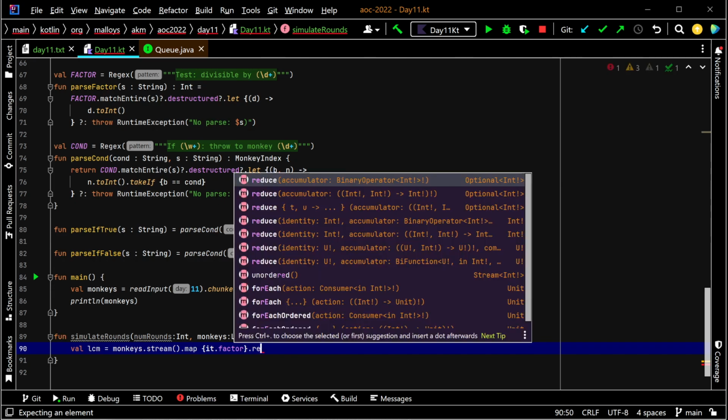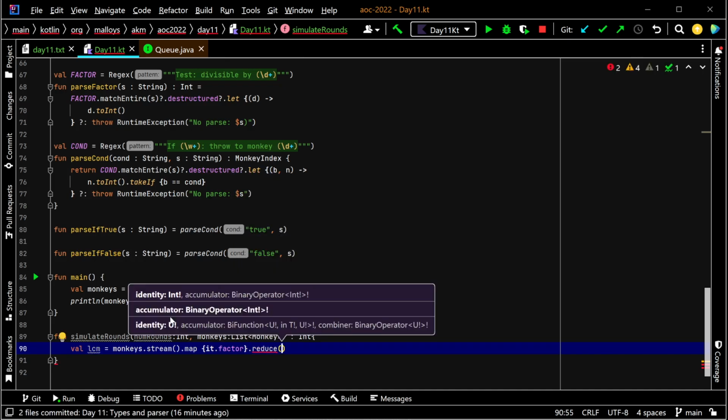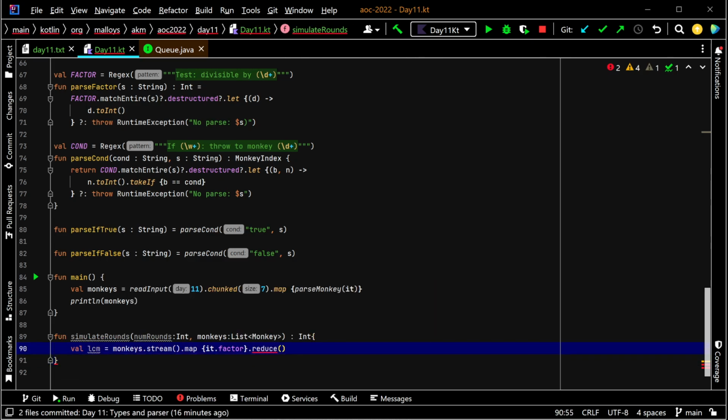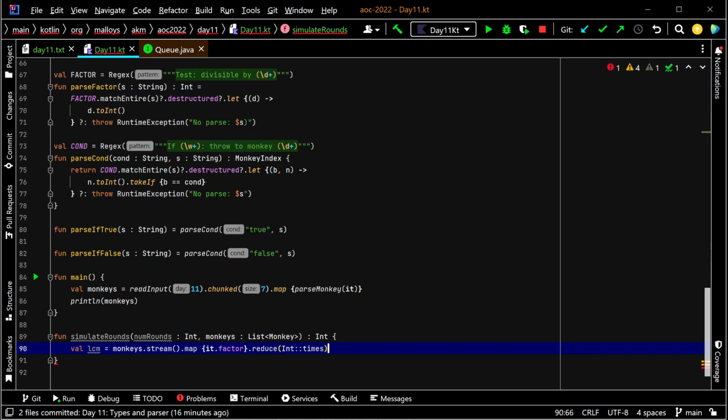I guess you can just reduce times, and that's not so bad, right? Reduce int times. Yeah, so that's the product, the thing we're going to need to work in the mod of. The modulus we'll need to work under.